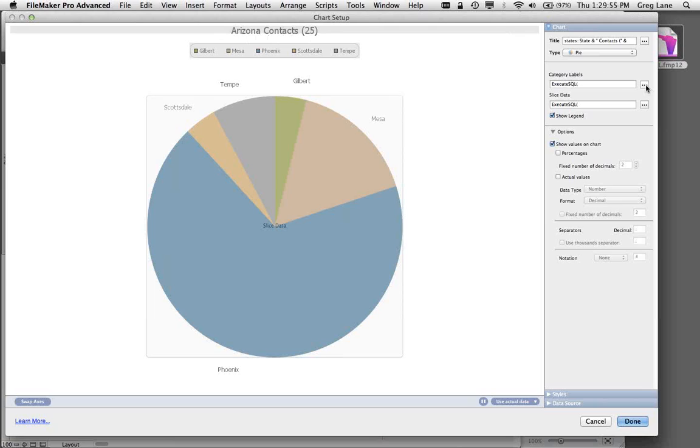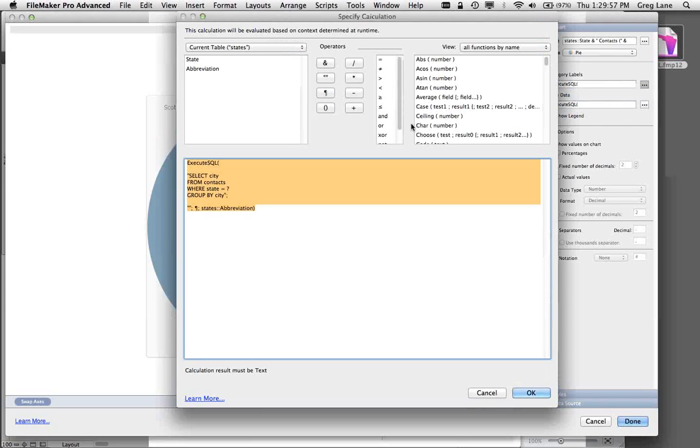Let's look at the category labels calculation. This looks very similar. In this case, we're just selecting the city from contacts where the state equals question mark, and then we're grouping those by city. So we're getting a list of city names for everyone in the state, for the state's abbreviation value for the record that we're on in the states table.